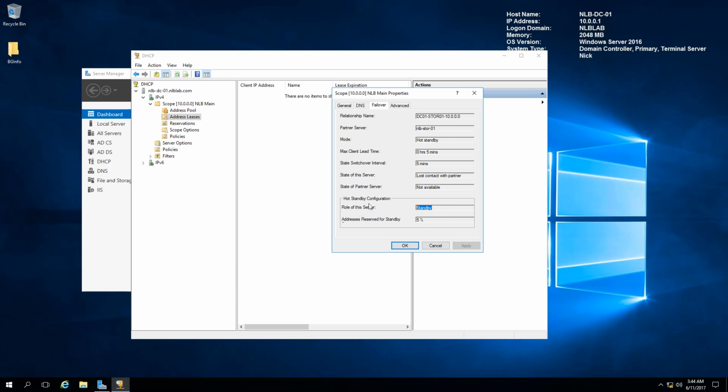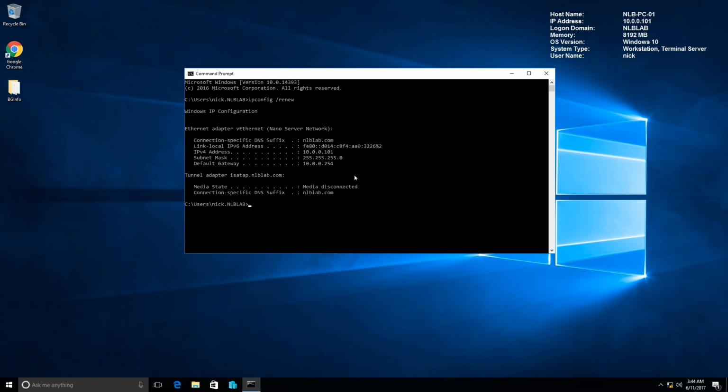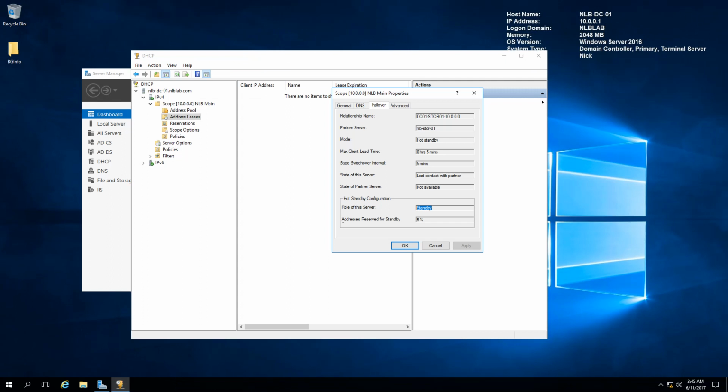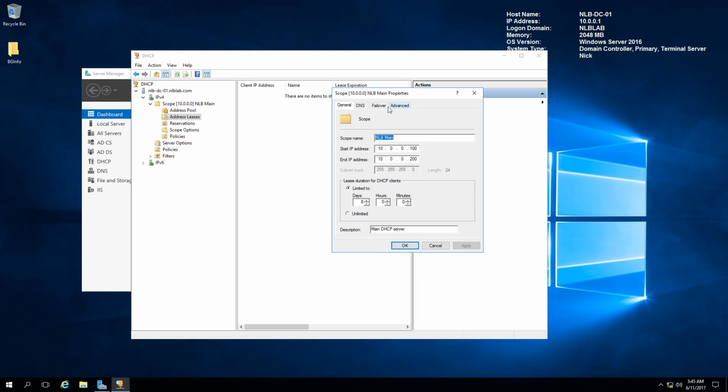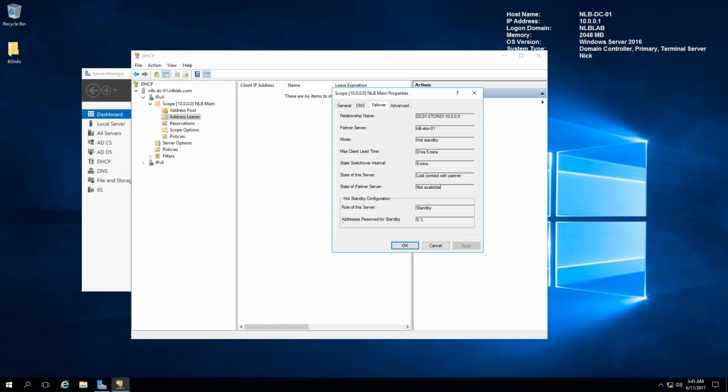So if I switch to my client and try to renew the IP configuration, let's see if this will be successful. You can see that an error occurred while renewing the IP address of this computer, and it's unable to contact the DHCP server. I assume that I would need to wait 5 minutes so that the state of the partner server can become down.